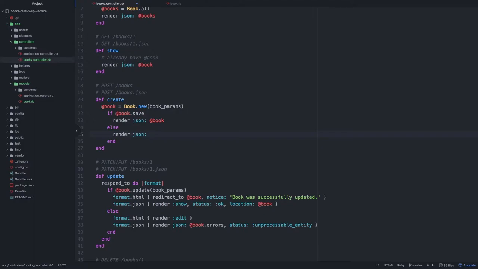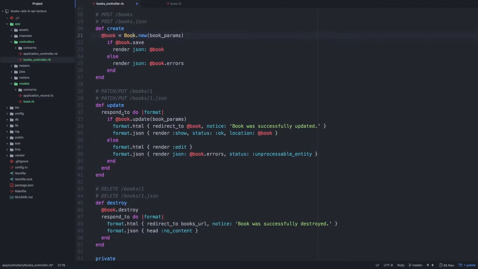Okay. So what do we want to do here? Render JSON what? So what do you think we're going to do here? How about just dot errors for now? We'll start with this because we're going to add some things to this as we go. So who wants to take a crack at walking me through how I'm going to hack away at the update? Eric, what do you think? What am I going to do with line 32?